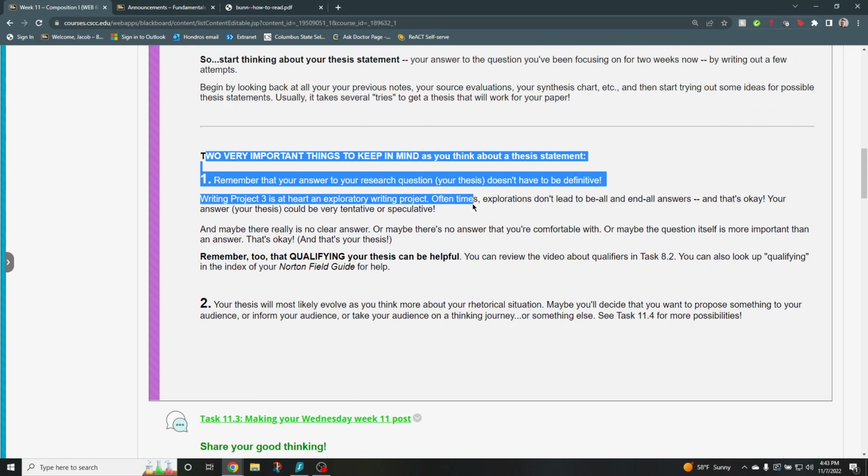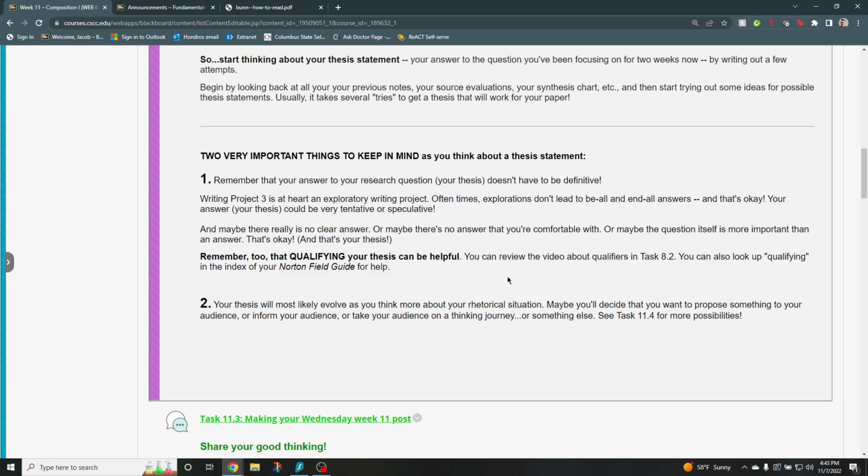There's a couple of things for you to keep in mind as you do this activity. Remember that your answer to your thesis doesn't have to be definitive. It doesn't have to be set in stone. Writing Project 3 is an exploratory project, meaning that you don't necessarily have to have a very firm answer to your question. Your answer can be speculative. You can potentially have multiple answers to your question. That is fine. There may not be a clear answer to your question, and that's fine.